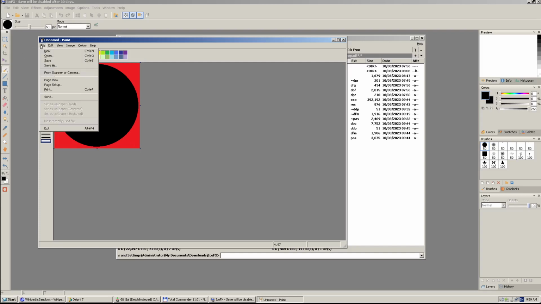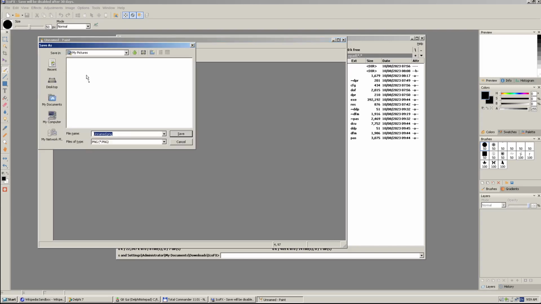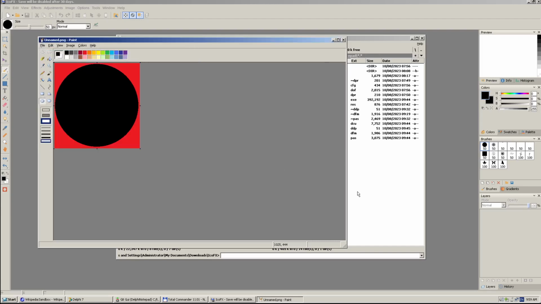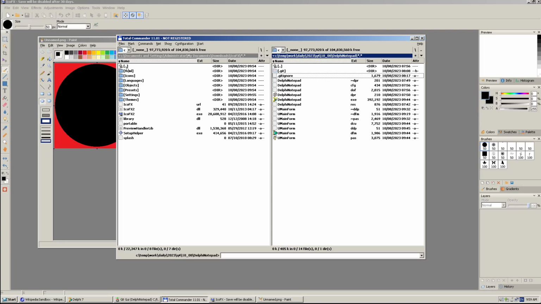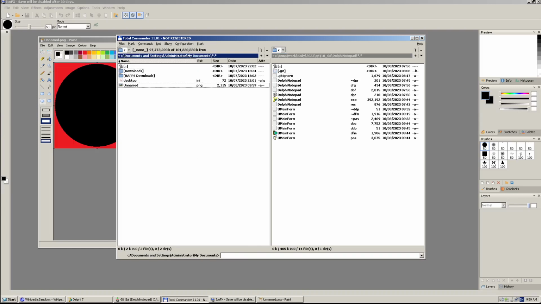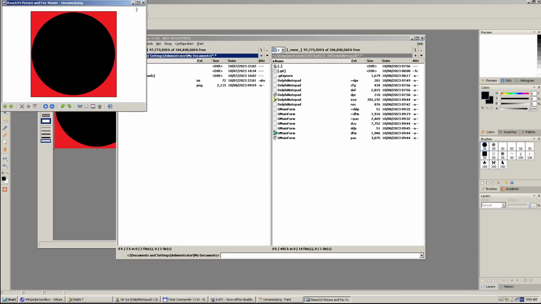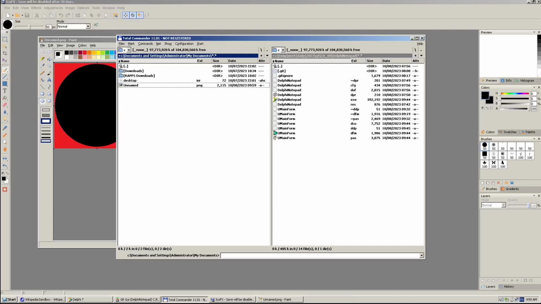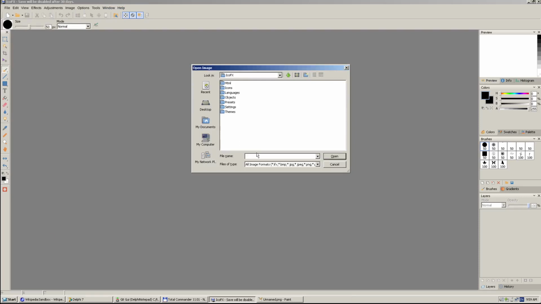Okay, let's see if I can save this thing. My documents, unnamed.png, great. Let's see how it looks like. There's a ReactOS picture and fax viewer. Looks okay. And now from icofx, documents, unnamed.png, open.